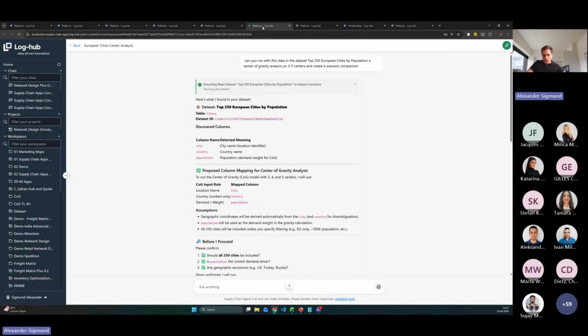So if we go, for example, to the next prompt, what I told him here, okay, run now on top of this data that you just created some center of gravity studies. And here I told him run it between 3 and 5 centers, and additionally do a scenario comparison. So I could also run this now live, but the whole 2 prompts run in total maybe around 5 minutes. That's why I don't want to do it live.